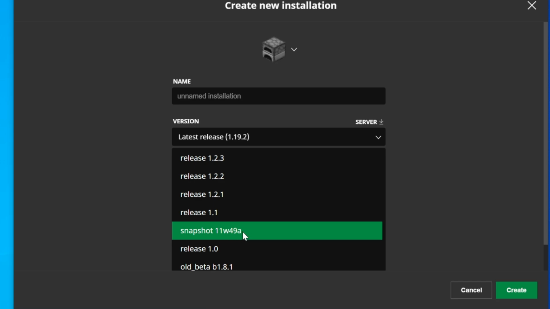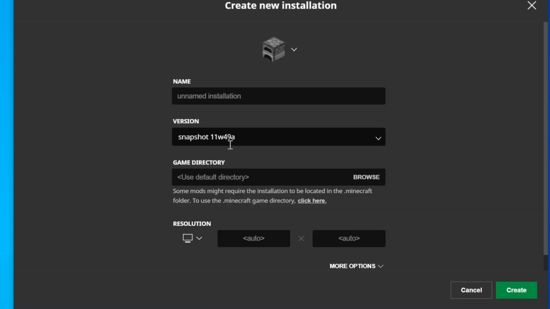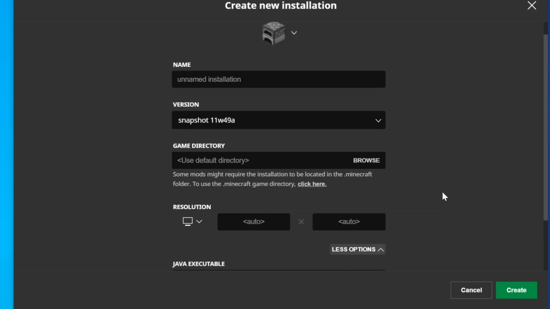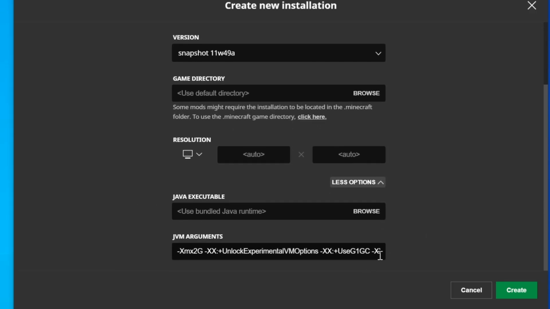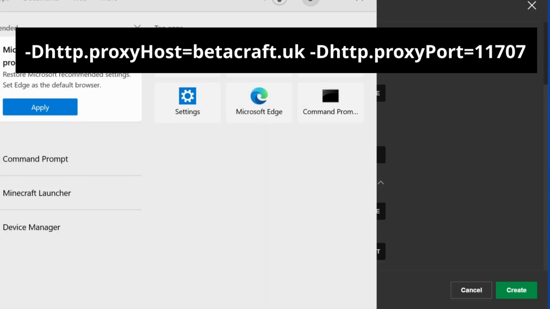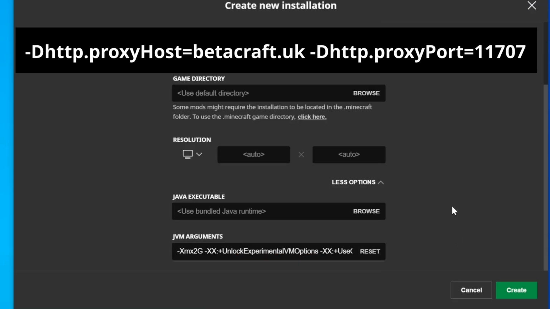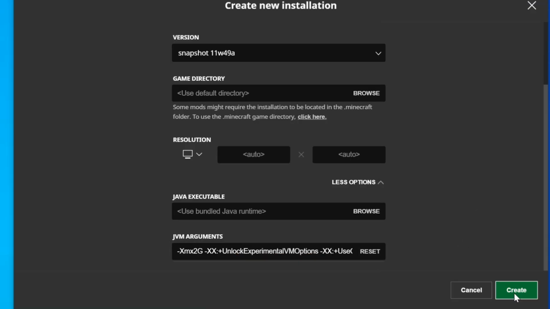So click snapshot 11W49A. We can change where everything is saved to. We can even go to more options and we can add Java arguments. So we can even add the proxies here. So what you'll do is hold right arrow till the very end, and you're going to want to add the same proxies that we did in MultiMC. And then just leave that and select create.